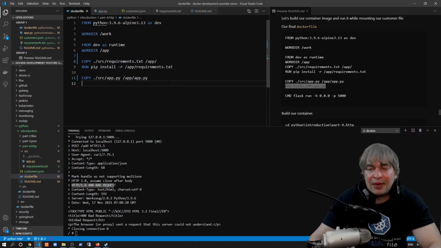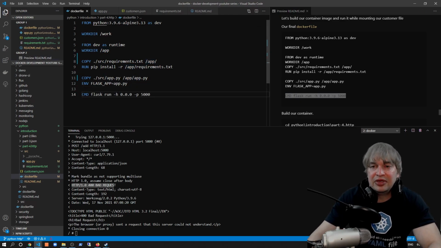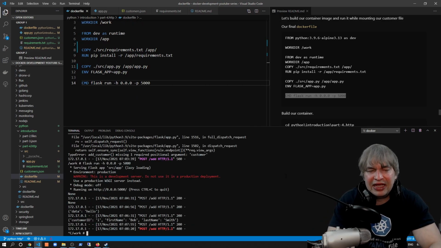Then to run the app, we need to set the environment variable telling Flask where our application is, and the Flask app is app.py. Because we've set a working directory to /app, we don't have to set the full path. And then the last line in the Docker file is going to be CMD, to run the Flask server command.